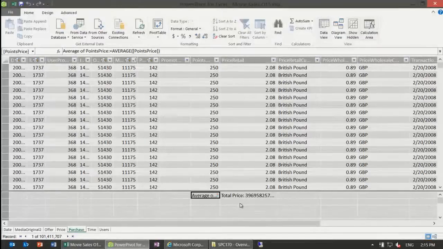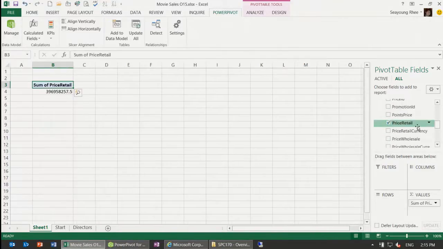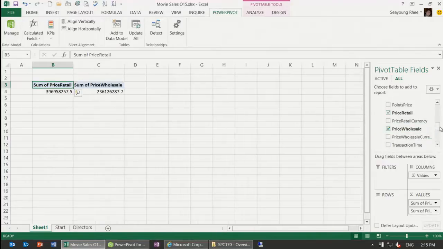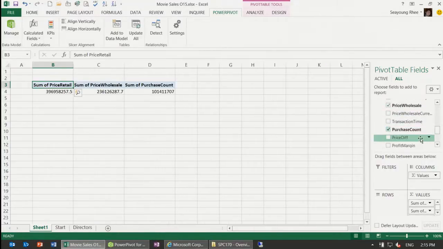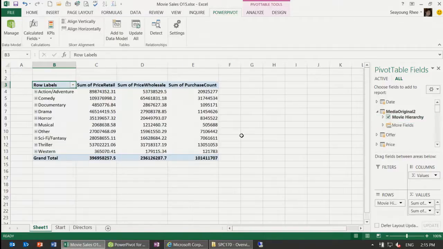So now that I have my model, it's time to actually create the report. Creating pivot tables is easier than before. You simply go to the field list on the right side. For example, I want to see the retail price as well as the wholesale price and maybe the purchase count. Now these are the sums of the values that I've selected. And I want to view these by the different movie genres. A few clicks like that allow me to divide my data into different views. And I can view the movie counts and the wholesale prices by action movies, by comedy movies, and so on.